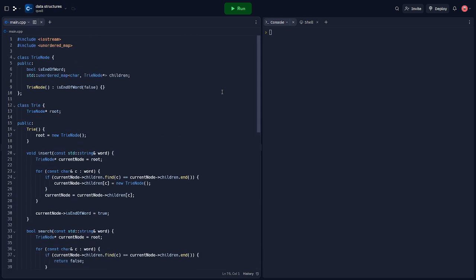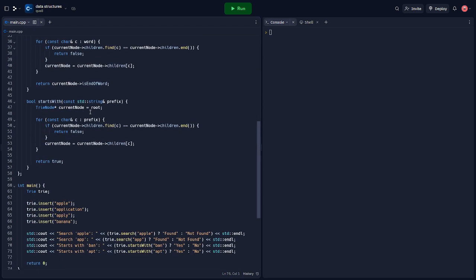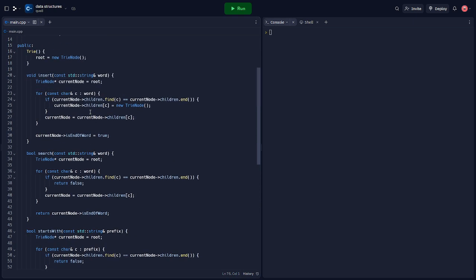In this code snippet, we define two classes, TrieNode and Trie. The TrieNode class represents a node in the trie, and the Trie class encapsulates the functionality of our trie data structure. The TrieNode class has two members. The isEndOfWord Boolean variable indicates whether the node represents the end of a word. The children unordered map holds the child nodes, where the key is the character and the value is a pointer to the corresponding child TrieNode. The Trie class has three member functions.